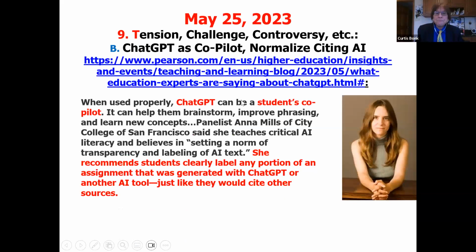And so another professor is using ChatGPT as a co-pilot, right? Normalizing citing of AI, just like normalizing citing of Wikipedia was 15 or so years ago, or 20 years ago, actually. ChatGPT can be a student co-pilot, letting them brainstorm and improve their phrasing and helping learn new concepts. Anna Mills from City College in San Francisco teaches critical AI literacy. And she recommends students clearly label any portion of an assignment generated by ChatGPT or another source, just like they would cite other sources, other references.